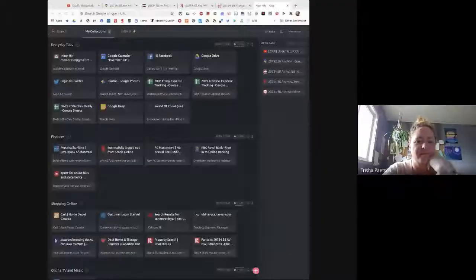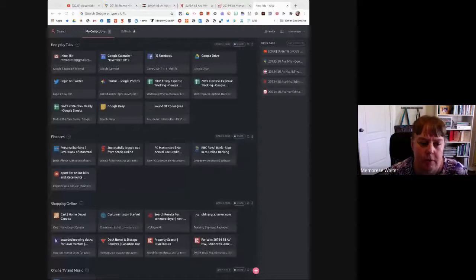What Toby does, and why I like Toby, I use it on my personal account because it's more applicable there. In Toby, it lets me basically bookmark. So it's kind of like my bookmark bar at the top, but it lets me bookmark in chunks. So the tabs I tend to use the most are my everyday tabs. Then there's my finance tabs. Then there's my shopping online tab. So all of these tabs are in chunks.